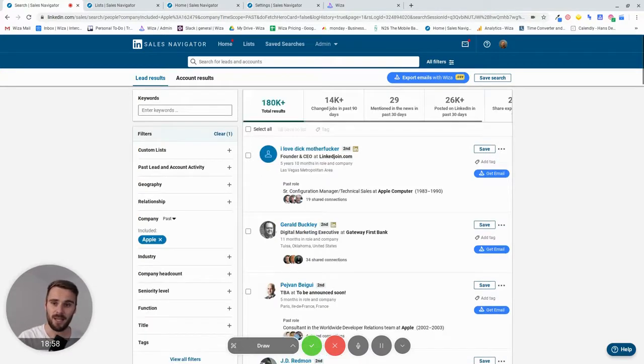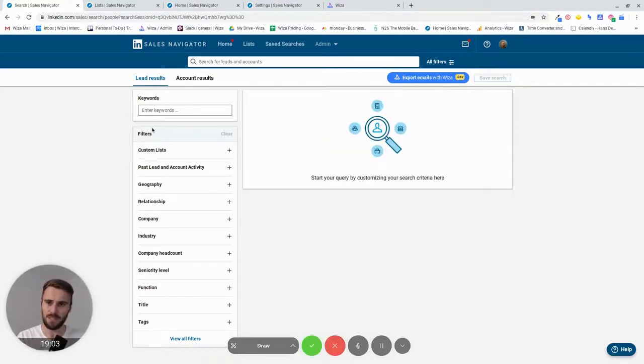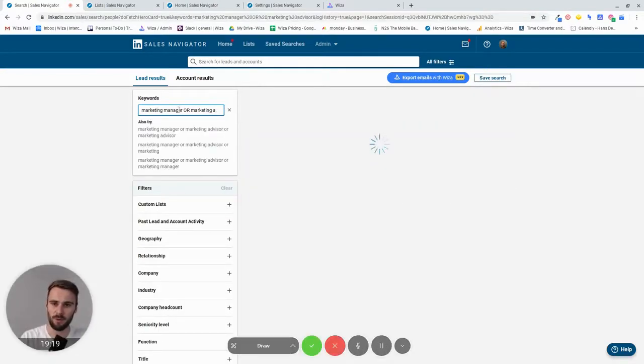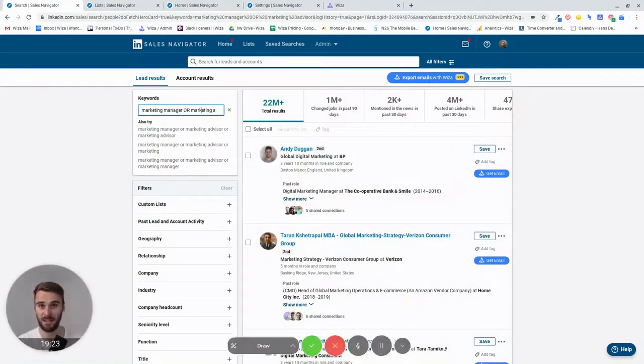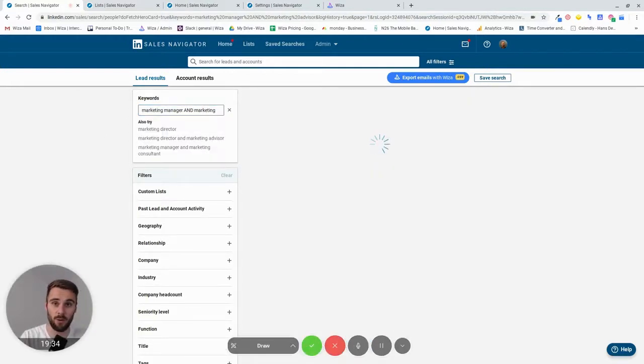Then the next advanced tip is Boolean Search. I really hope I'm pronouncing that correctly. So basically what it is, you can search for marketing manager or marketing advisor, for example. So you have the option of or, you have the option of and. So you want marketing managers and marketing advisors. And Sales Navigator will then find those people for you.